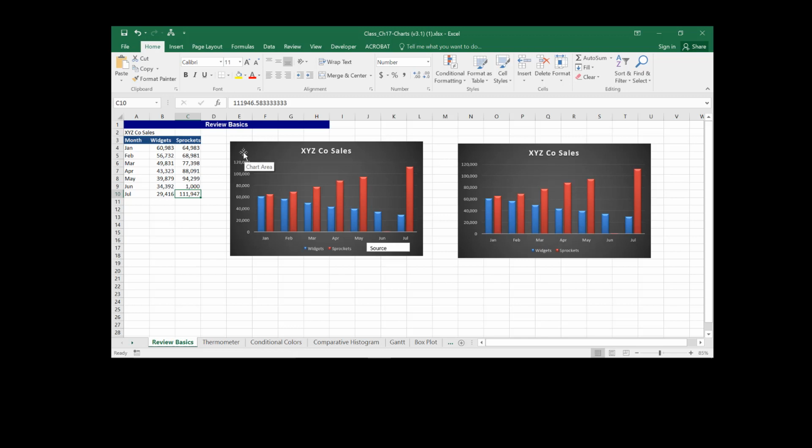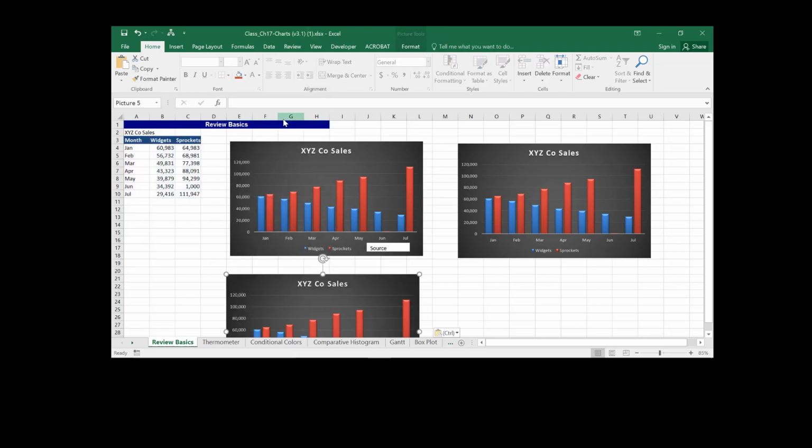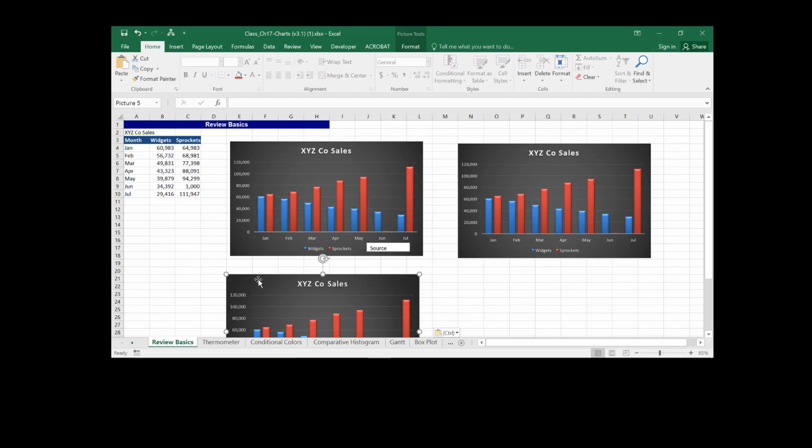Whereas I have another option. I could copy something and then come down here and I'll right-click and paste it as a picture. It pastes it in as a JPEG. You notice if I click on here, I can't click on any of the elements. It's a picture of what the chart looked like at that point in time. This would be something I would take and put into a Word document.